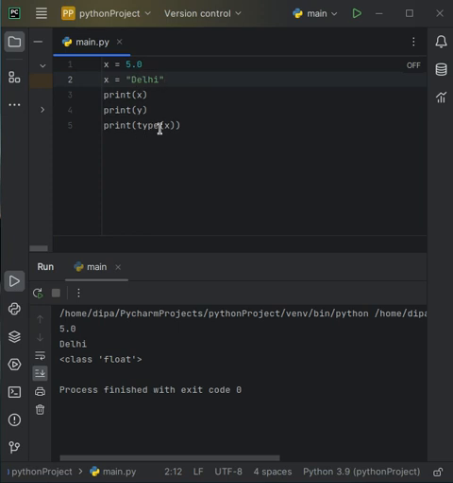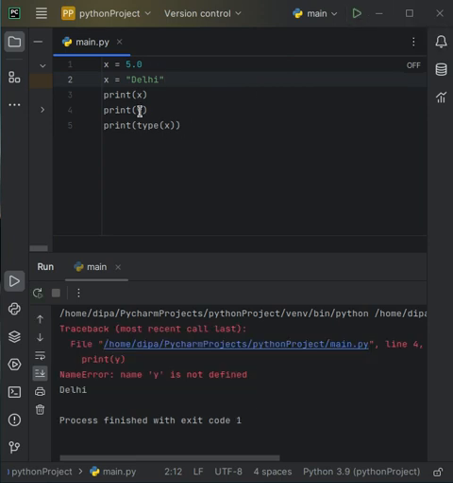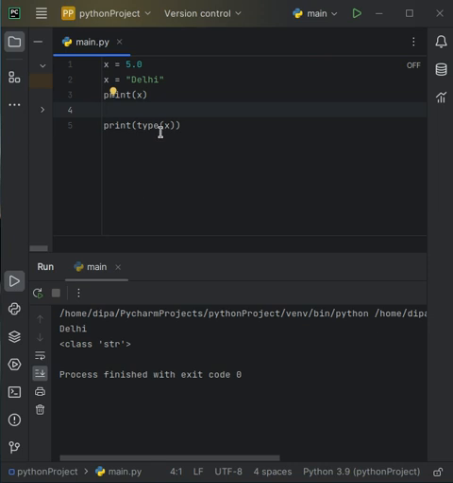Now let us check if the type of x is string or float. Sorry, we have to delete this. So now it is a string type variable. So first it was a float type variable, but when we assign it as daily, it is assigned as a string type variable. So we do not need to declare it with any particular type.